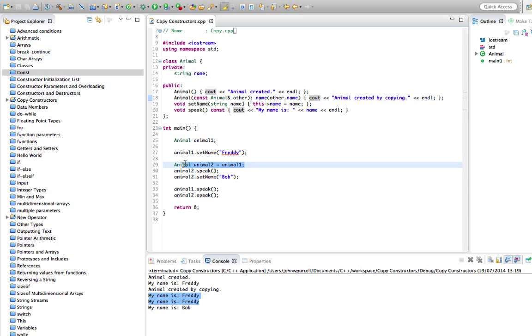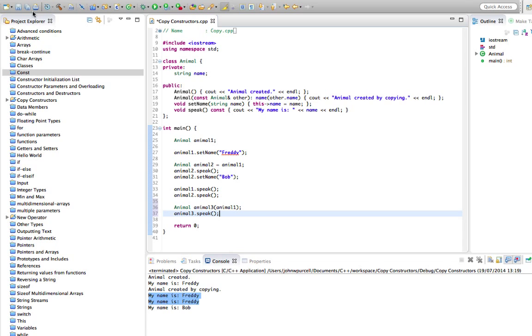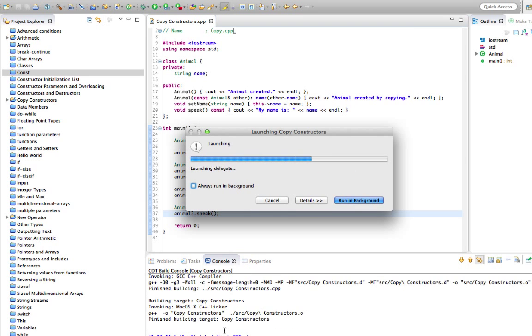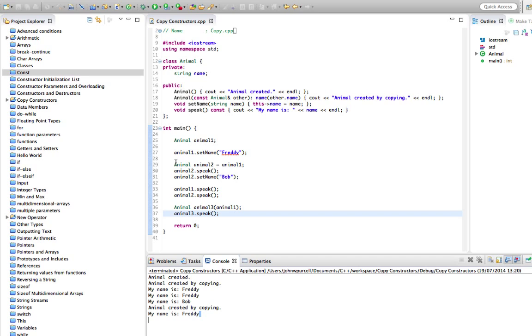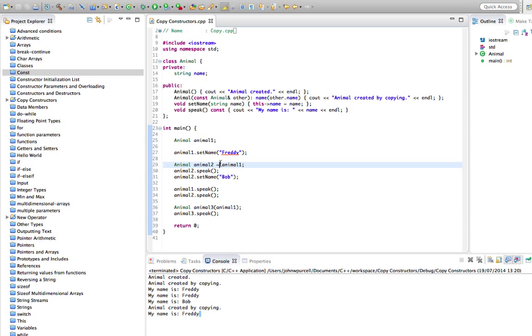Another way to explicitly invoke the copy constructor would be like this. Animal 3, and let's pass in animal 1. So again, that's a valid way of calling the copy constructor. Let's just run this, see that it works. So there we go. So in fact, equals is an operator that is, again, implicitly defined for objects. You get a default implementation of equals that calls the copy constructor. So here, in effect, we're calling equals, which calls the copy constructor, whereas here we're using the copy constructor directly. So that, I think, is it for this tutorial.